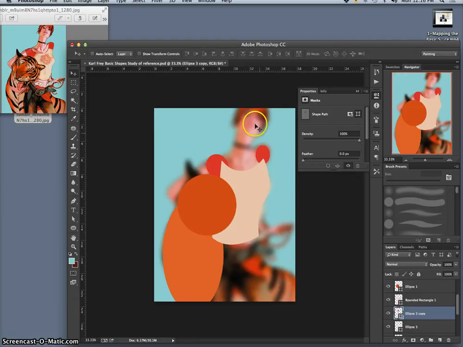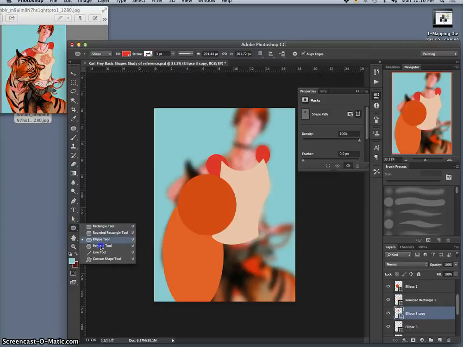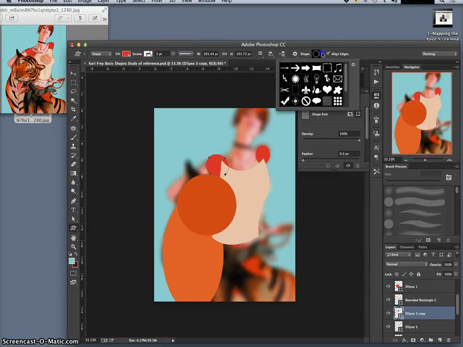Now her face and neck and skin, that's a really complicated, droopy shape. So this might be where I use the custom shape tool. And the custom shape tool has a bunch of pre-programmed shapes into it that are vectors. My favorite to use is this one, the kind of curvy star, and I'll show you why.